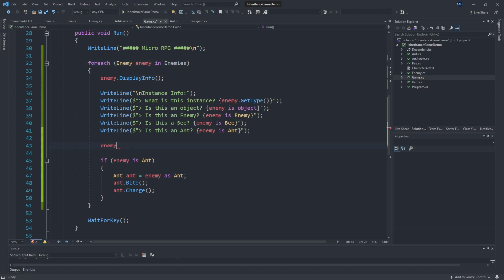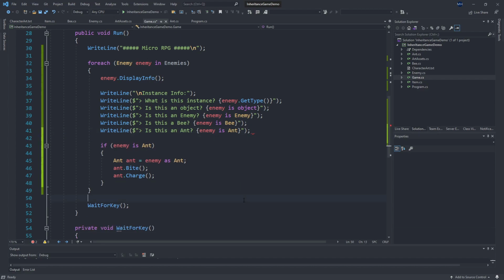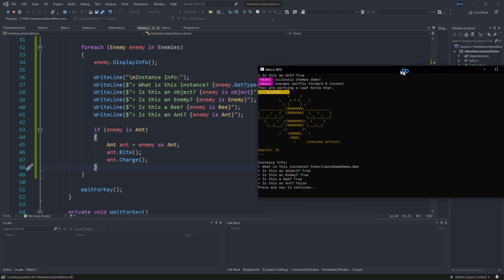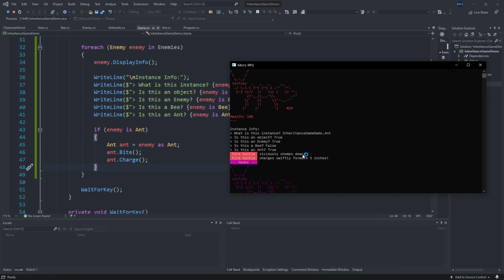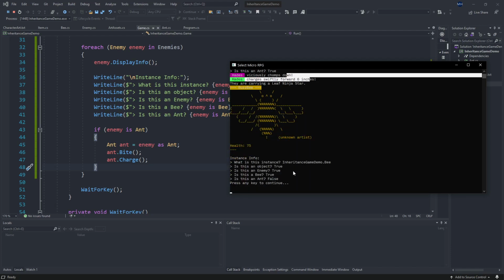So in terms of what we can run when we have an enemy, it's just display info. There's no bite, there's no charge, there's no fly, there's no sting. So if we want access to those more specific things, we do have to do this casting operation. So if we run it, we should see our ant here chomps, charges forward. This one chomps, charges forward. But since our bee is not an ant, nothing else runs here.